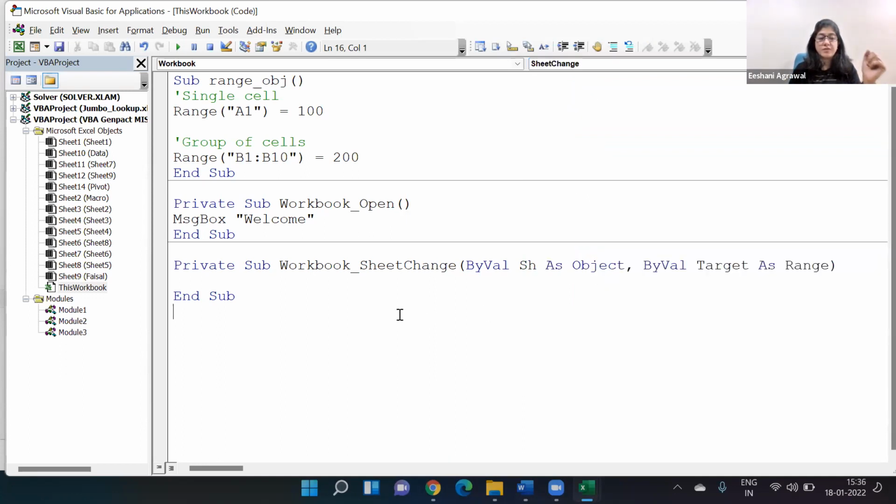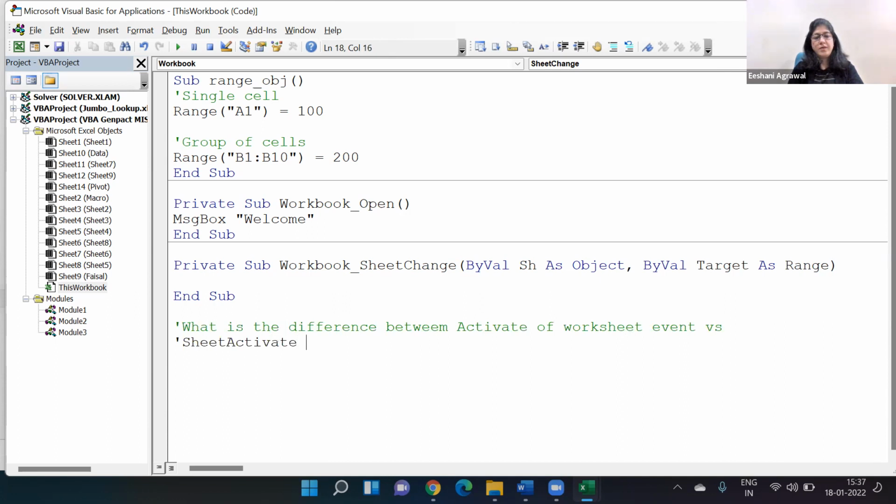So what is the difference? What I'm asking is, what is the difference between activate of the worksheet event versus sheet activate of the workbook event? What do you think is the difference? There is activate in worksheet and there is sheet activate in workbook. So what is the difference between the two?